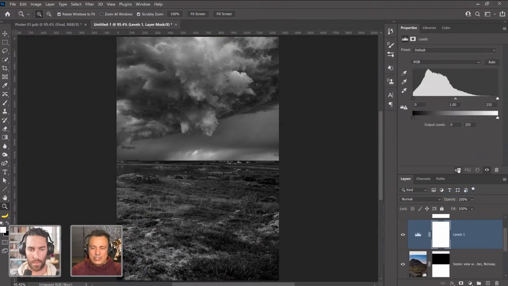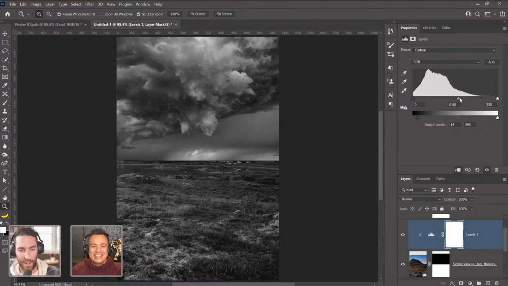I'll do levels just because it's easier to understand. And then clip it to the layer below. That way I can only adjust the background and nothing else. So maybe just add a little bit more contrast. Maybe this point right here makes it so that the darkest pixel is black, but instead I want it to be a gray that is just off black. And to my eye, that looks better. Does that look better? I don't know, but yeah, it definitely does.